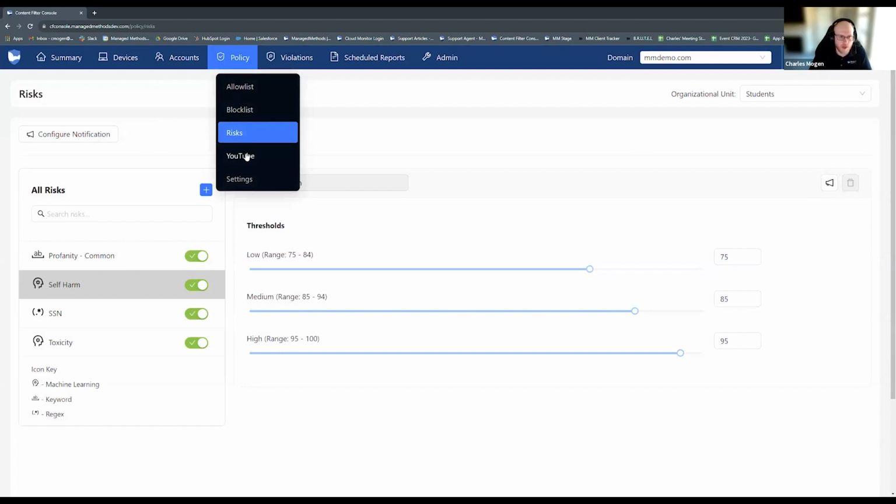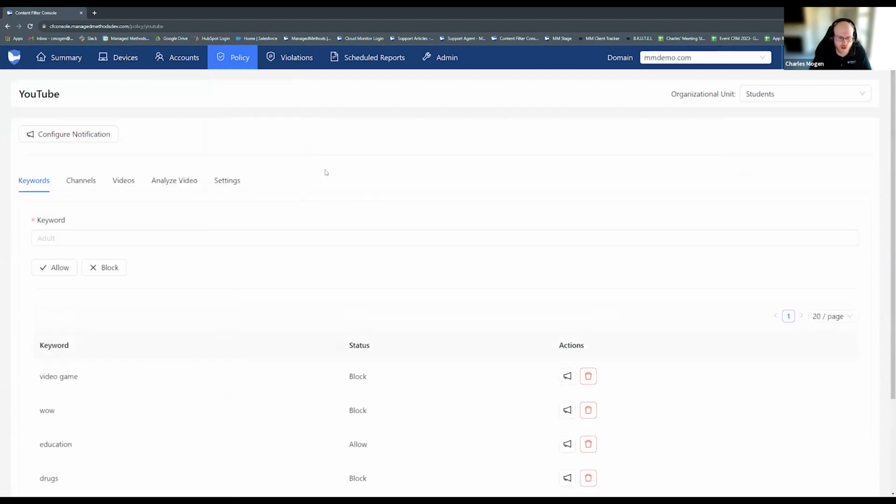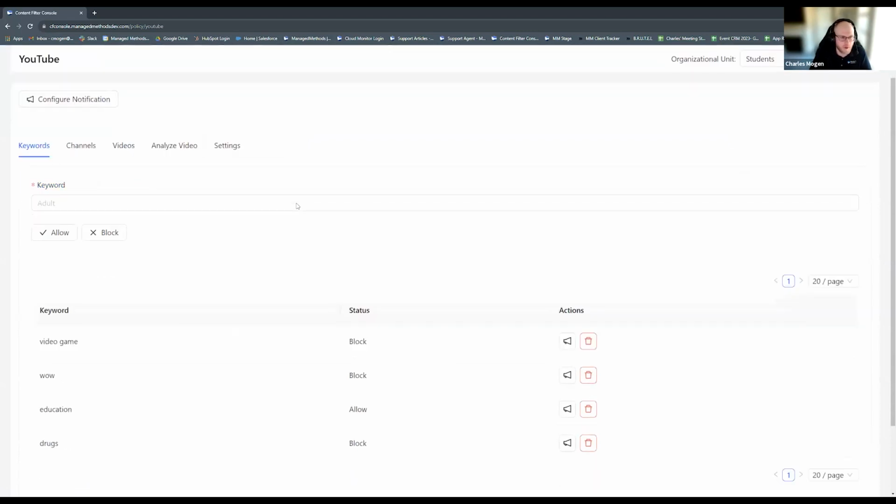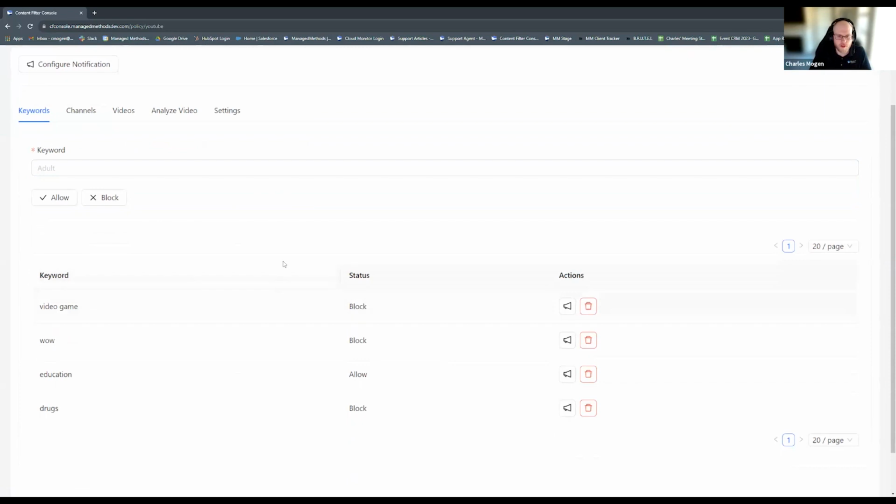Next, below risks, we have a YouTube section here, and I'll show you how this looks in practice as well. We actually do have the content filter deployed on ourselves here, so I can show you what this will look like. We've got a couple of things that are blocked here, but with the keywords, these will be the specific video tags that are placed into YouTube videos. So that's something that can be allowed or blocked, just based on those specific tags.